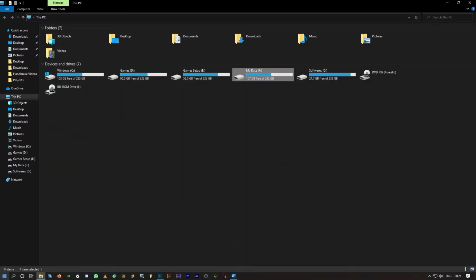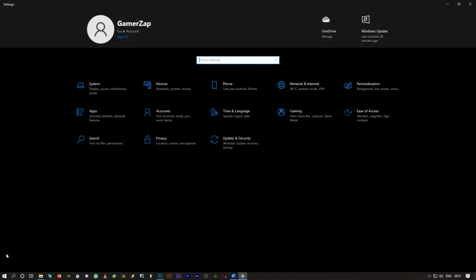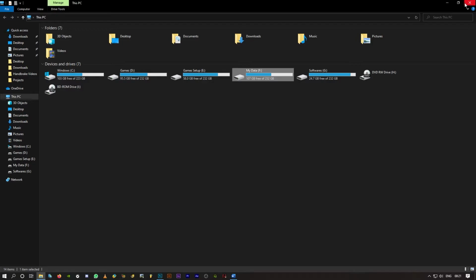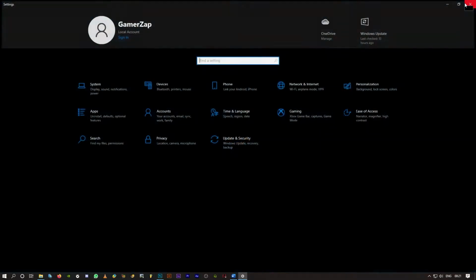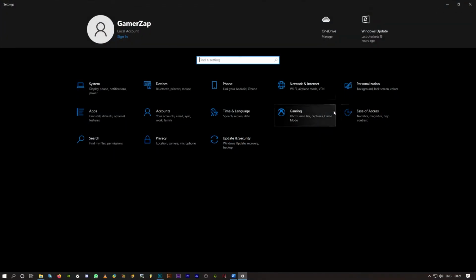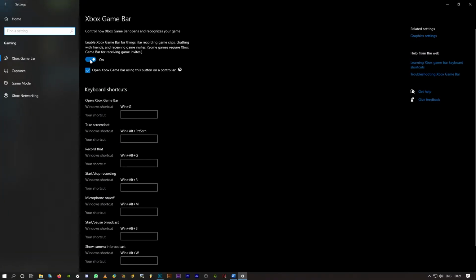For that, you'll have to click on the start button and go to settings, or simply hit Windows key plus I, which opens up the settings. And here you should click on gaming. The first option is Xbox game bar. You'll have to disable this. All right, simply go ahead and disable Xbox game bar and you're done. That's actually method two with just one step.